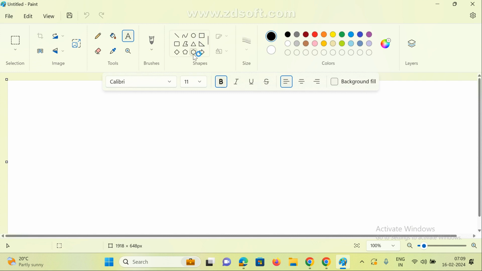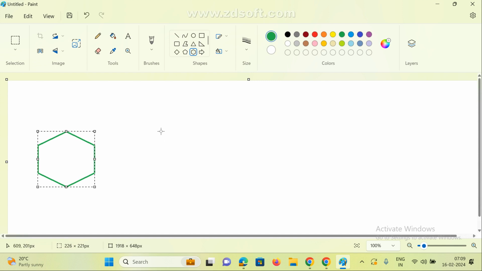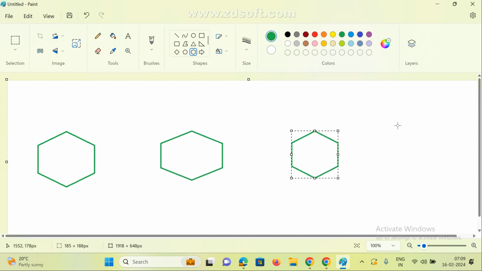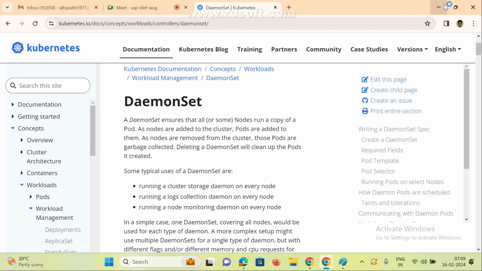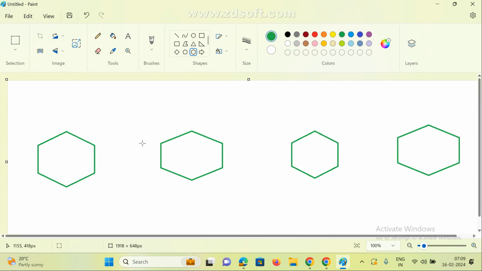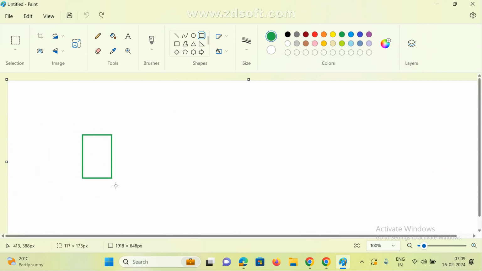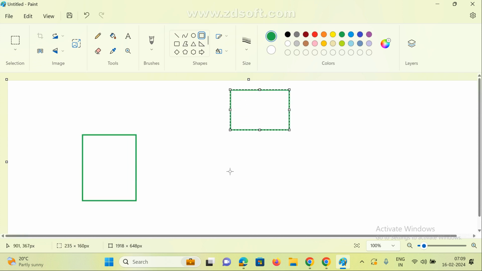For example, just assume these are my pods, and I have multiple pods. In every node I have to maintain one pod. By default, these pods are created by us. For example, this is worker node one, where I created one pod. This is the master, and just assume these are the two worker nodes.